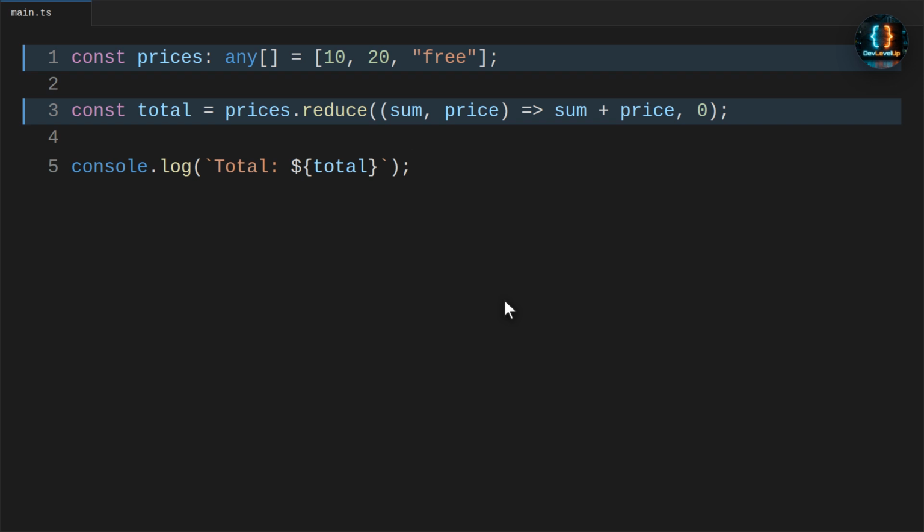Let's break down why this happens. The reducer starts with numbers, but when it reaches the string value, JavaScript switches into string concatenation. The TypeScript mistake is that any[] removed the check that should have caught this before runtime.